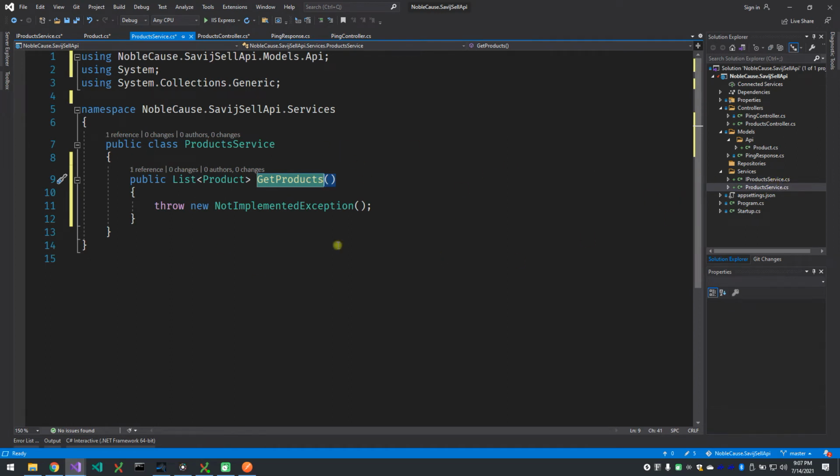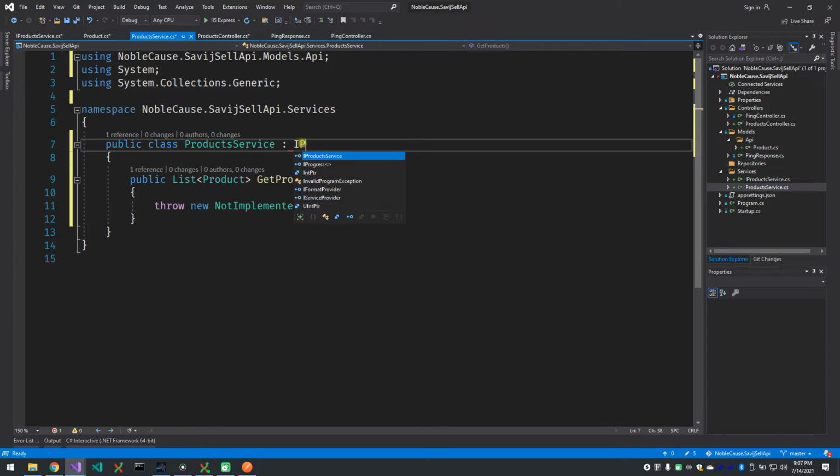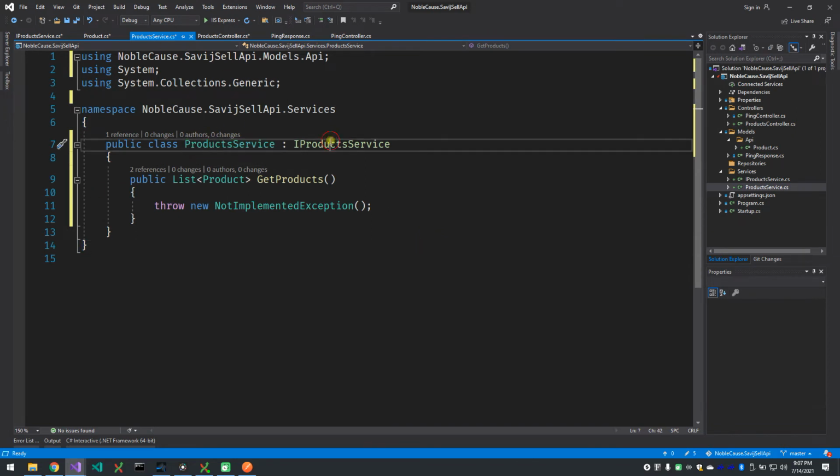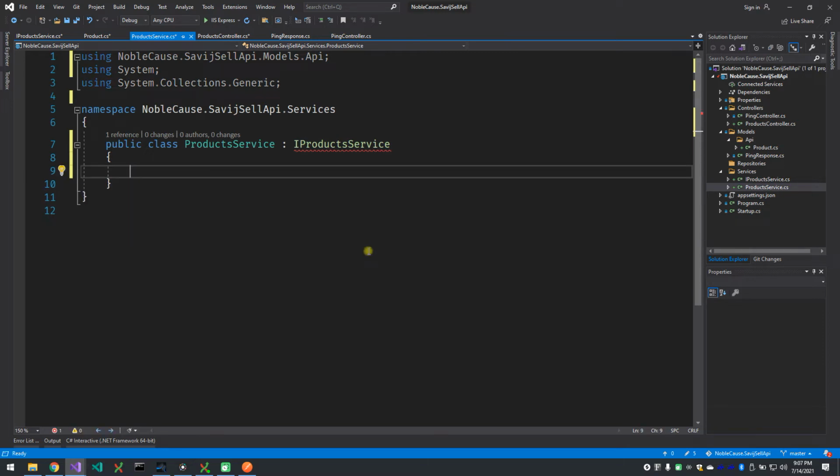So in order to make this product implement that interface, we put a colon here and we add the name of the interface there. So what we're saying is the product service implements iProductService. And to prove that, I'm going to delete this for a second. And it'll show you now that you can't compile anymore. And the reason is product service does not implement interface member iProductService.getProducts.